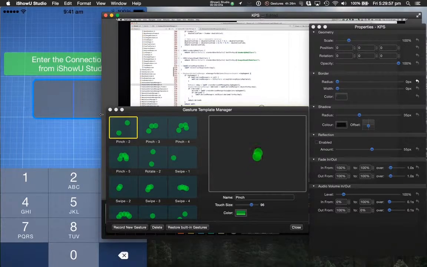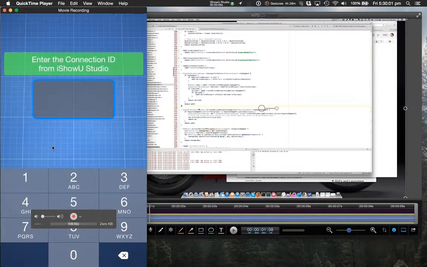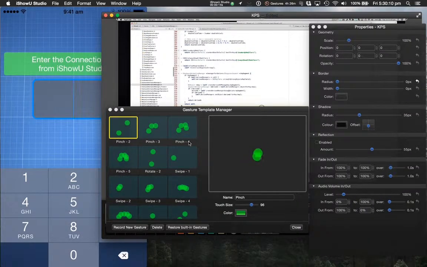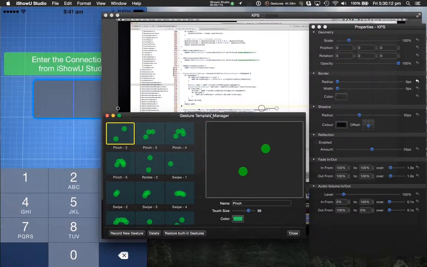Okay, so this is a little demo of the gesture recorder, and what I have is the iOS app here, and I'm going to record a gesture directly into iShowU Studio. So we can do that in a couple of ways. One is to use the gesture manager.